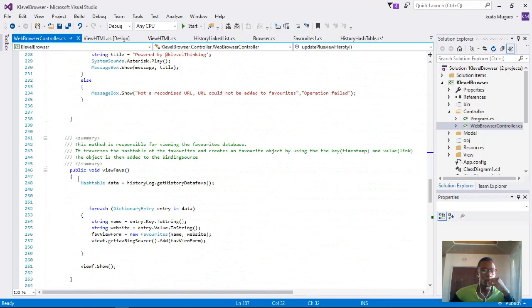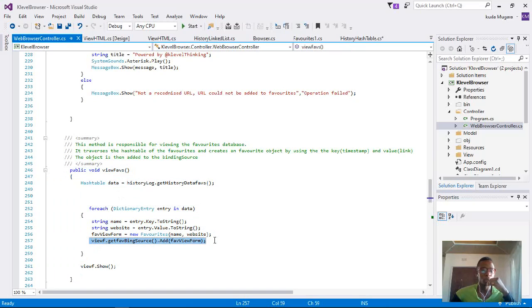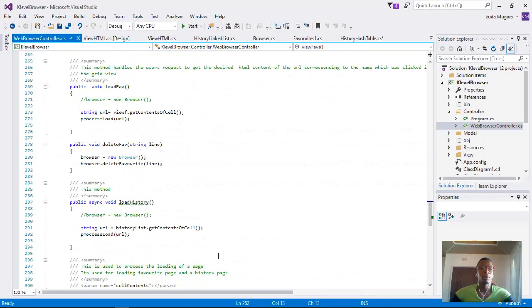And we do the same for favorites. We patch them into a hash table again, feed them into data binding source, and we show whatever we want to show. Basically, that's how it works.